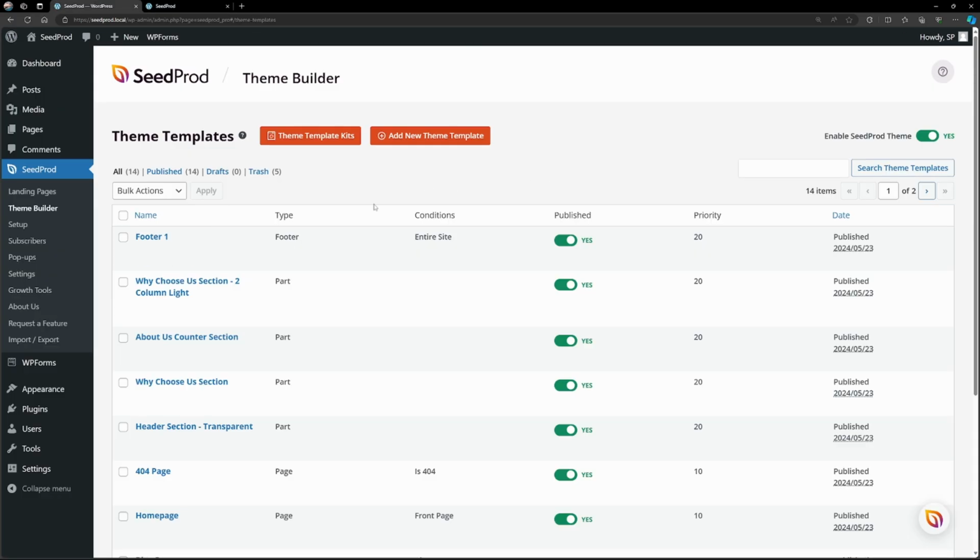If you're having any issues with this, make sure that they are in fact published and that your priorities are set properly and that your conditions are met.